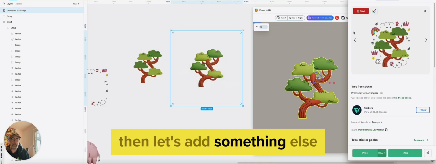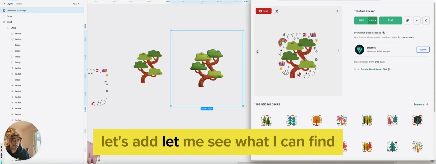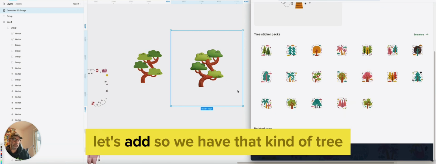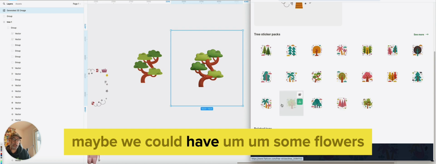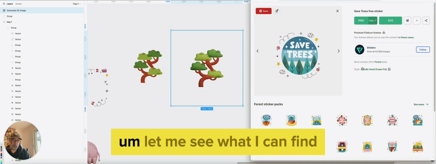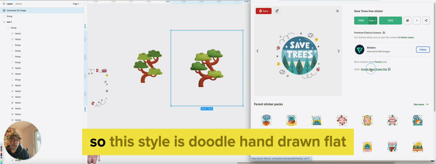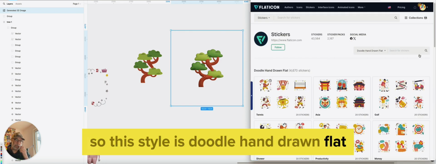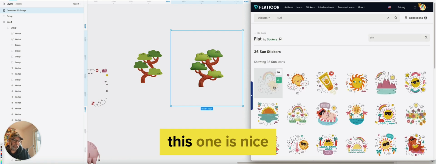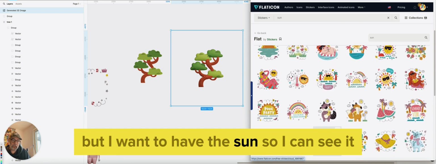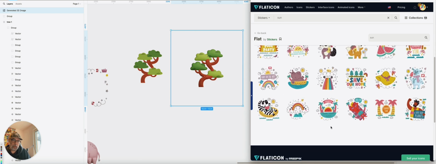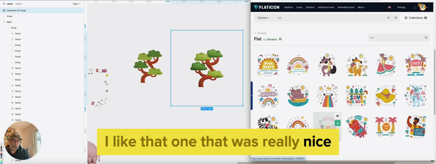Then let's add something else. Let me see what I can find. So we have that kind of tree. Maybe we could have some flowers. Let me see what I can find. So this style is doodle hand drawn flat. Let's see, maybe a sun, little sun. This one is nice, but I want to have the sun so I can see it. This one was rather nice. I like that one. That was really nice. So let's add this one.